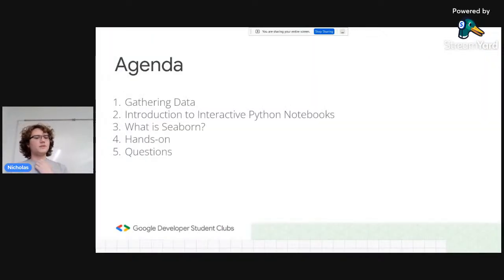Today we're going to be going over how we gather data, and then talking about interactive Python notebooks, which are extremely useful for data visualization in general, but Python as a whole, and talking about Seaborn, which is a Python data visualization library. Then we'll be doing some hands-on data visualization with the collected data we've gathered, and taking any questions.